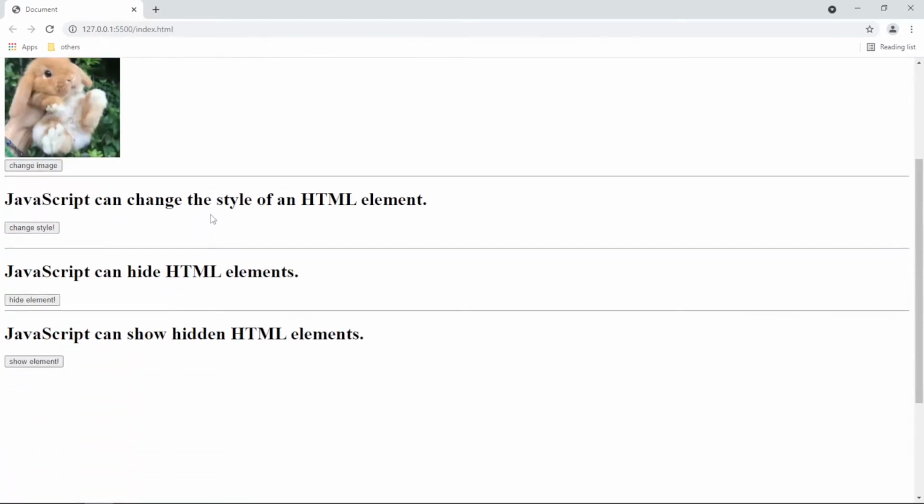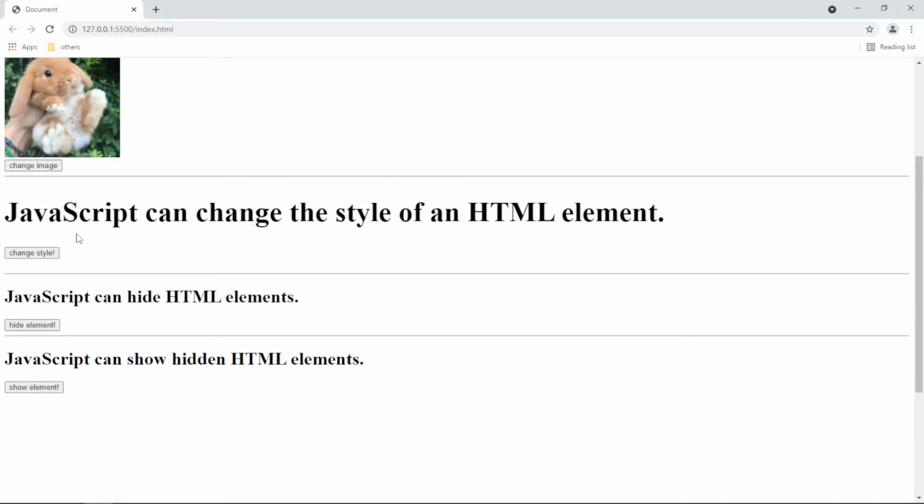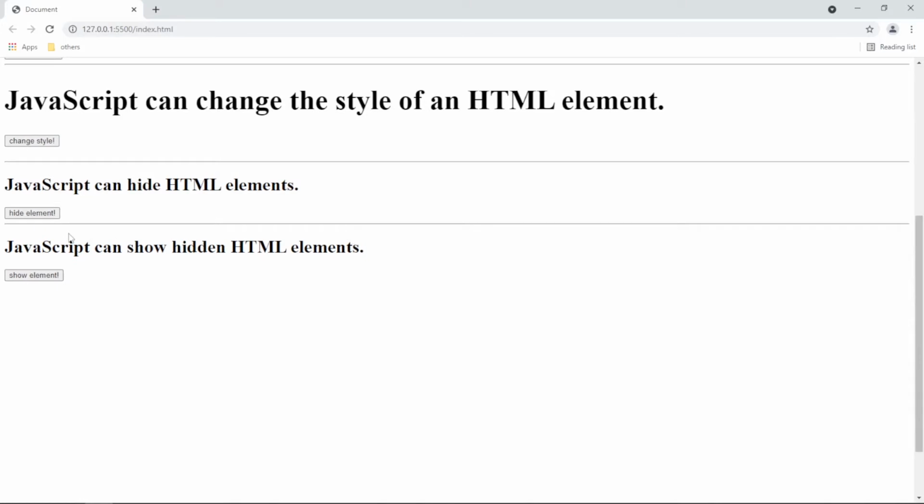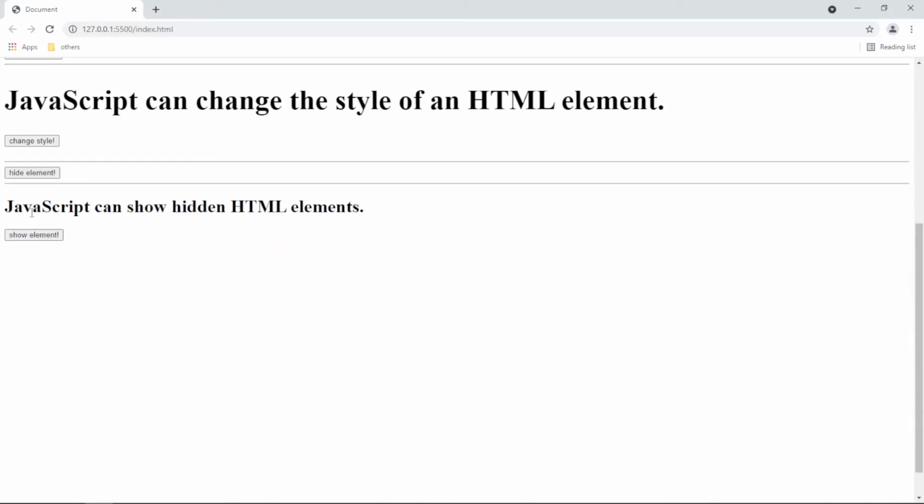JavaScript can change the style of an HTML element. As I click this button, JavaScript changed the size of this element, text. And then JavaScript can hide HTML elements. The element is hidden. Moreover, JavaScript can also show hidden elements. We don't have any element right here. As I click this button, Hello JavaScript appears. Now JavaScript is easy to learn.